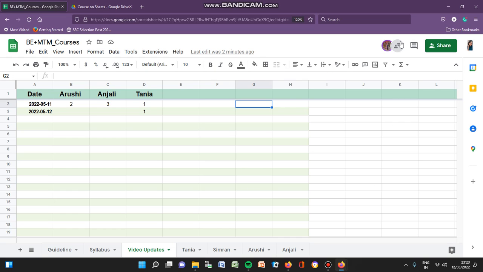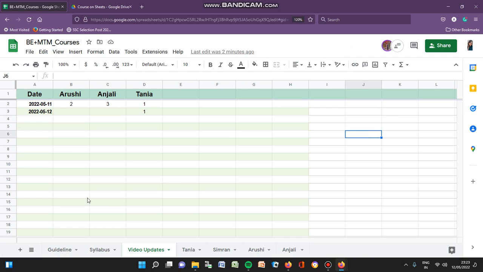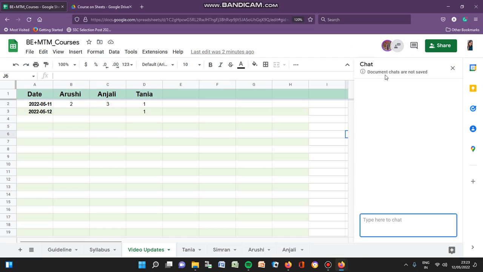Over here you can see these two circles. These indicate that Arushi Gupta, my colleague, is currently working on this sheet, and this other option enables me to talk with her. When I click on this option, you can see it says documents chats are not saved. So if you are afraid your boss will see whatever you are talking about, no, that's not the case. Only the people currently working can see your messages, and these chats cannot be saved.